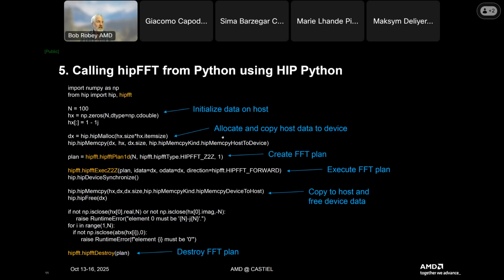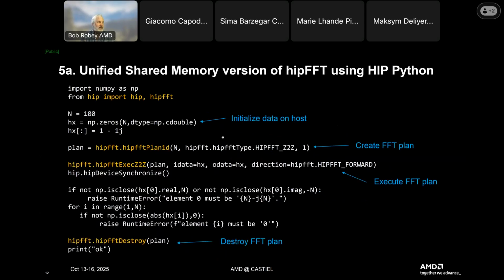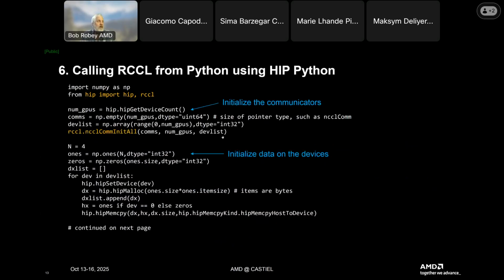Now you can already start looking at this and saying, what can I eliminate if I were to do this with managed memory in the APU programming model? And you can see there's a lot of lines we can eliminate on the MI300A. And this is showing that simplified code. So we can create those arrays and directly call the hipFFT with our host pointers.